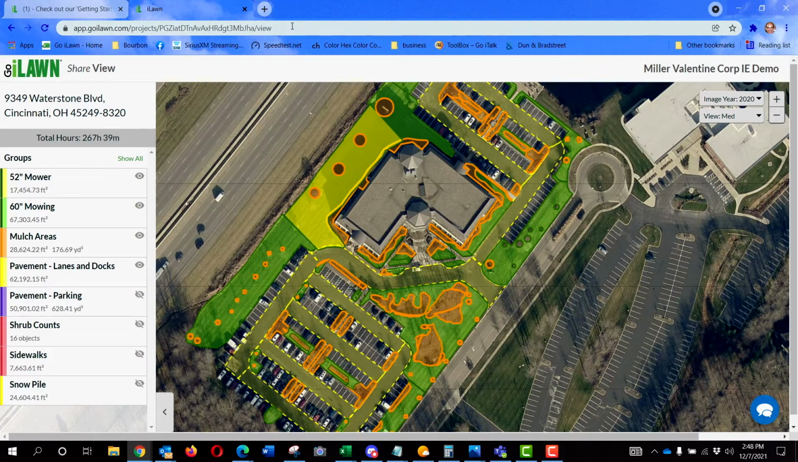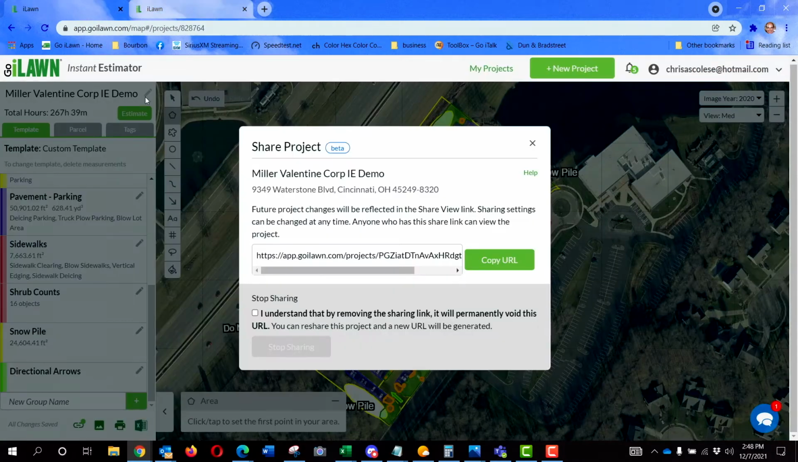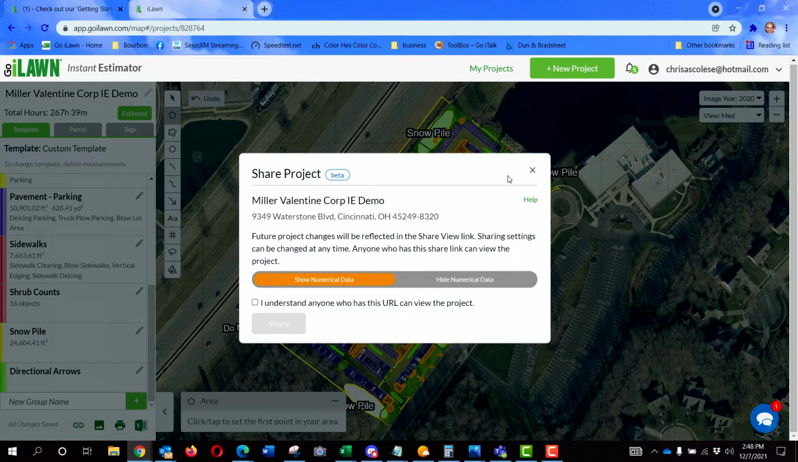You can also dump this link into Aspire or any CRM, and they can just click on it for a quick reference. And if you happen to share it, and the guy doesn't give you the job, you can come back to this link, and you can click the box, and you can kill the share, and now that URL is no longer effective. And you can easily create a new one. It'll be completely unique. The old one is gone and will never be revived.